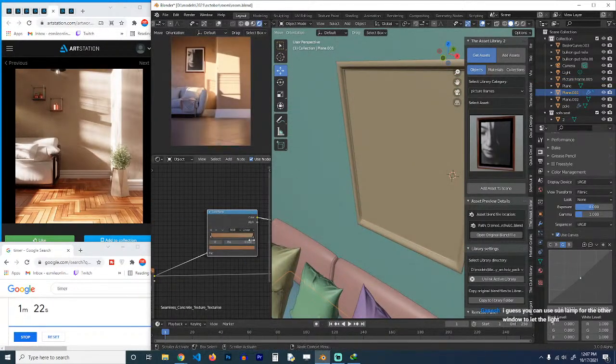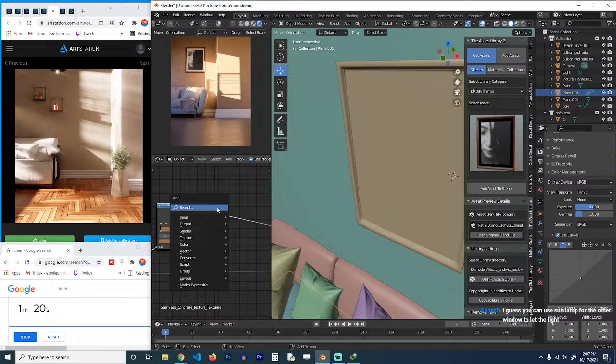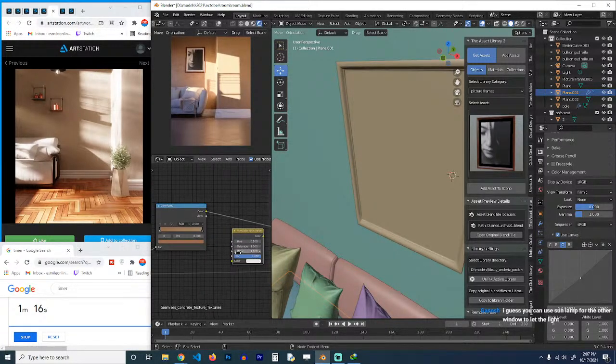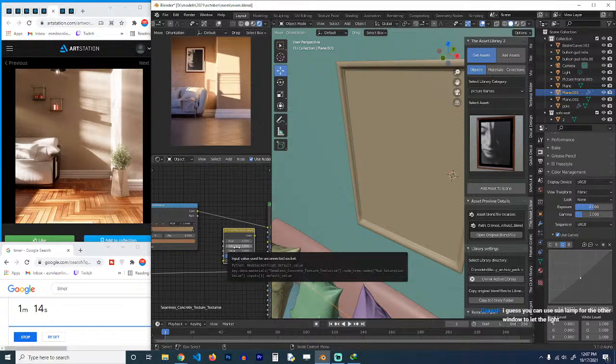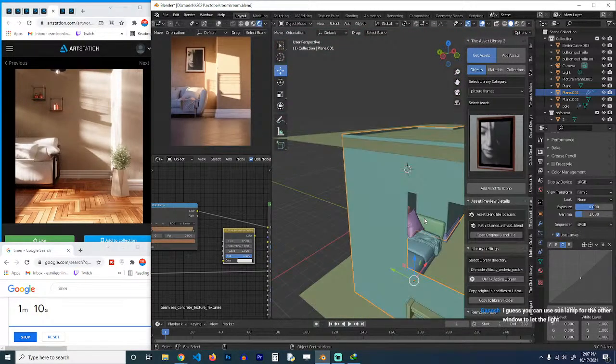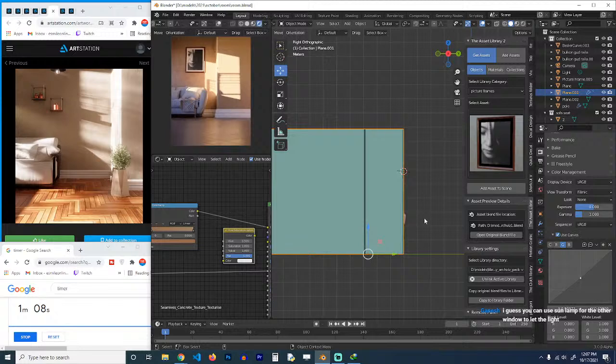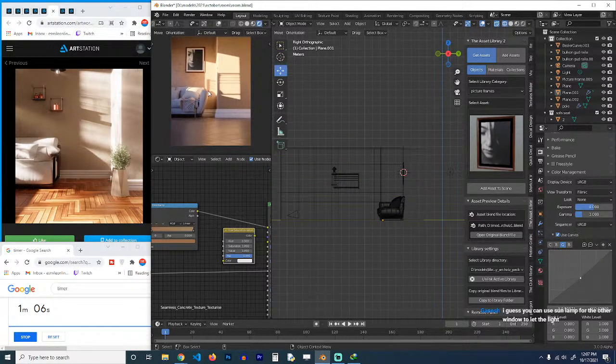And maybe change the color of this. I can use a color hue and saturation. I guess you can use a sun lamp for the other window. Yeah, you know what? Instead of a sun lamp would just add another shadow.